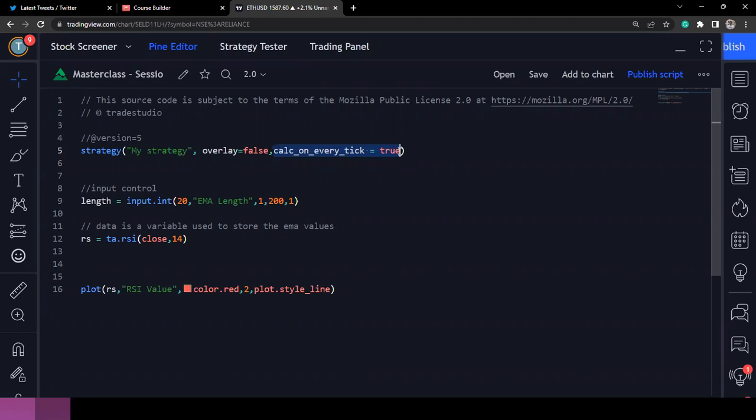For that purpose, very intelligently, they have disabled the value so that only when the candle closes, a new Pinescript calculation will be done. Otherwise, those calculations will not be done at all. This is a very safe protection for beginners. If you are an advanced coder and you know what you are doing, then only should you enable calculate on every tick equal to true.